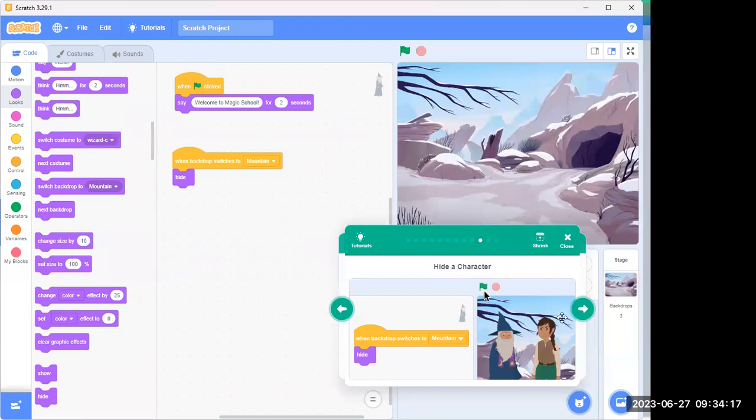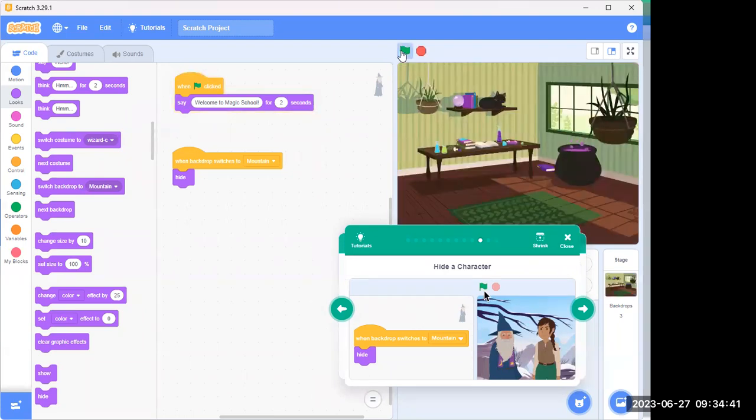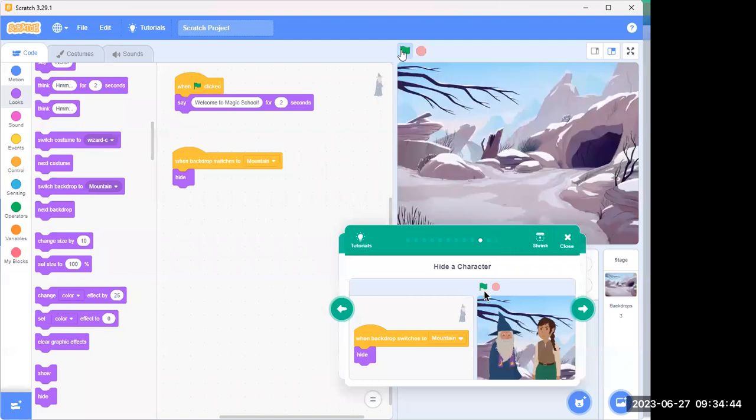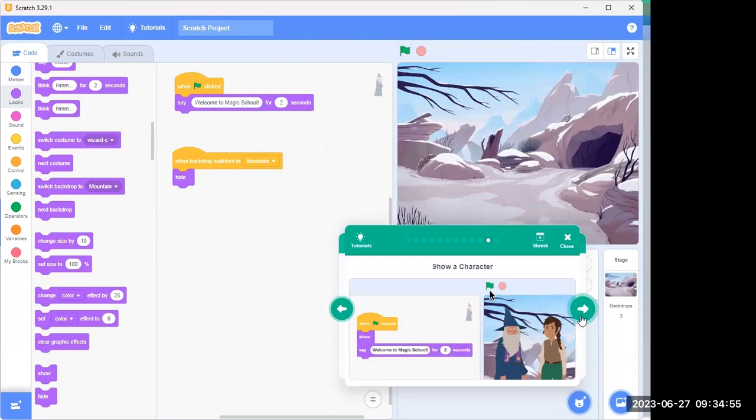Then I will elaborate why this is happening, because we have given the hide option to this character, and we have not announced when this hidden character will reappear. That is why when I play this, I'm not getting the character, and since I'm not getting the first character, the second character is also not available to us. Only the backdrop we are getting that has been switched. So let's go to the next step first.